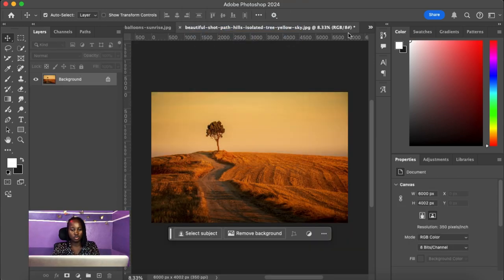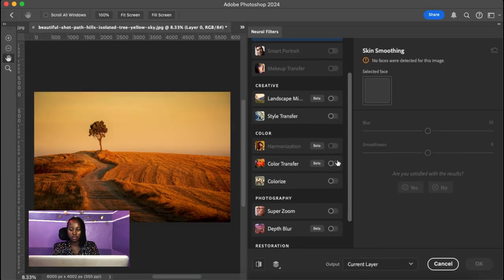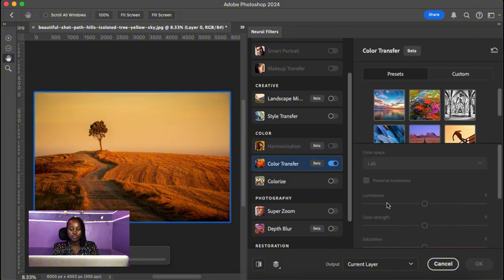Alright, so moving on to the next filter, we have the color transfer. So with the color transfer, you can transfer colors from something to your image, and just like it is with the style transfer and the landscape mixer, we have presets and we have the custom section where you can actually introduce an image of your choice.